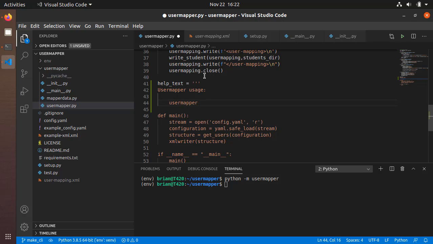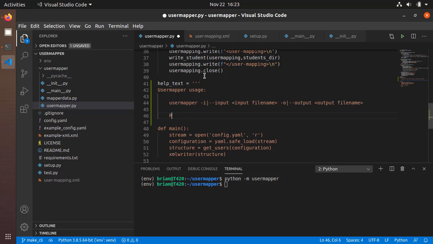If you want to specify the input file, you can use the -i flag, or you can use the long input option. And then you can specify the input file name. And if you want to specify the output file, you have to enter the -o option or the long output option, and then specify the output file name. And then I'll just have some information about defaults.